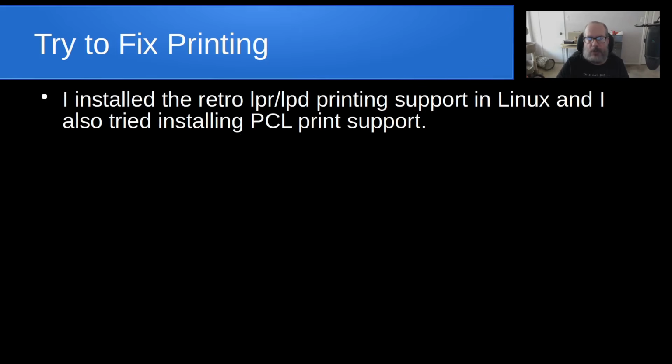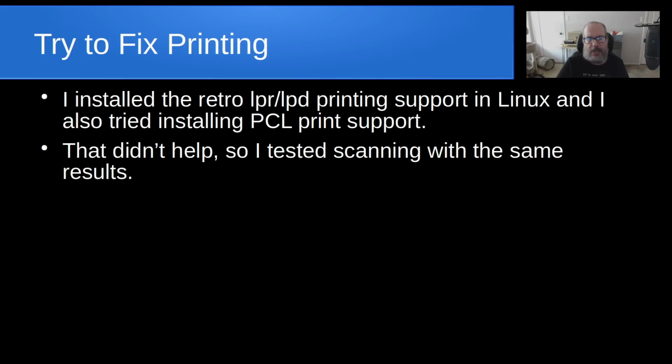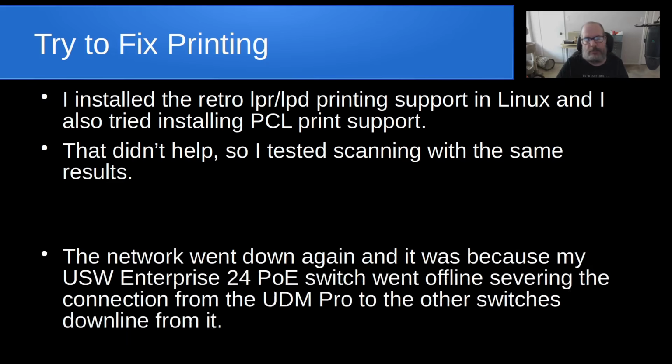So I installed the Retro LPR/LPD printing support in Linux, and I also tried installing PCL print support. And that didn't help, so I tested scanning, figuring out, well, if I can't print, maybe I can scan. But unfortunately, scanning also had the identical problem that printing had, being really slow or maybe not scanning at all.